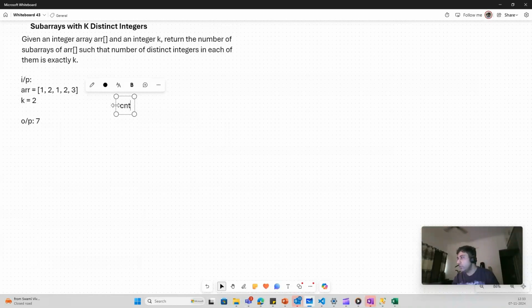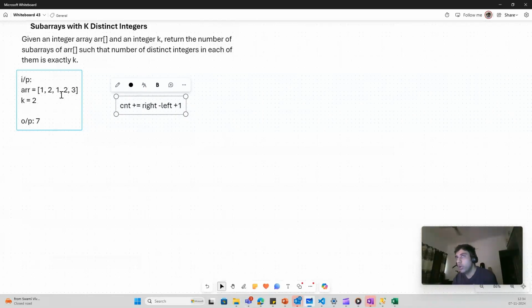For example, CNT is the variable where we are tracking the count of total distinct elements that we have seen so far. Then I will just increment it at every step using this formula, which is right minus left pointer plus 1, right? And why I'm doing this is because essentially at every point, for example, right now my right pointer is over here. Once I move my right pointer to 1, still my distinct element count is less than or equal to k, right? So now I need to find all the new subarrays that got added because of adding this particular element in the window, right?